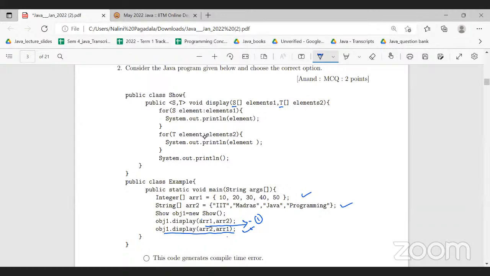First thing it says array1. Array1, then it is not matching, no. I am passing the integer, but that is a string. Okay, I will tell you, you are not getting it properly. Generally you have defined a generic method in your class show.